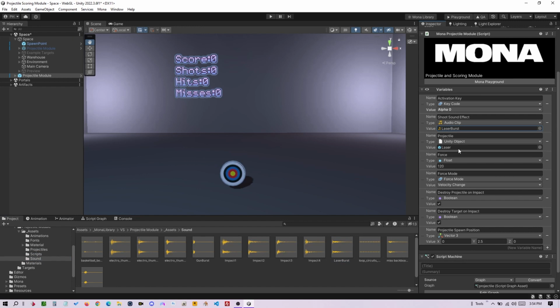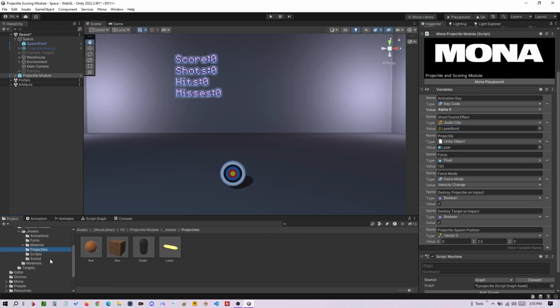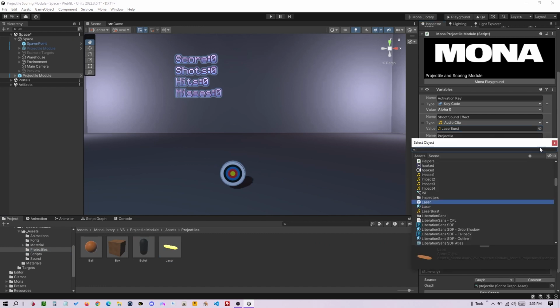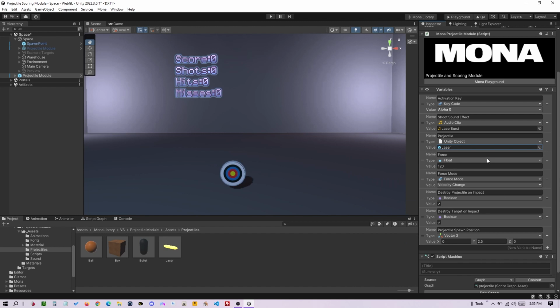Then next up, we've got the projectile. This is the actual projectile object that you're going to shoot or throw. In this case, we have a laser. In my projectiles folder, you can see that I have a laser object, which I can just drag and drop in there. Or like I said, you can also select it from your library of files in your project.